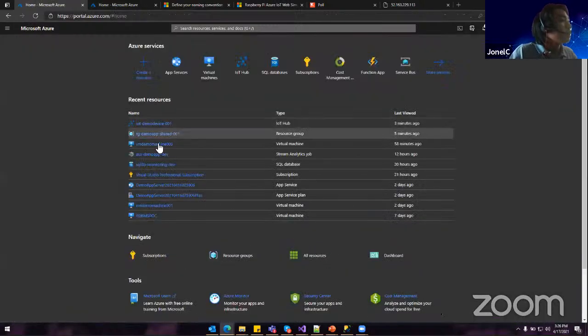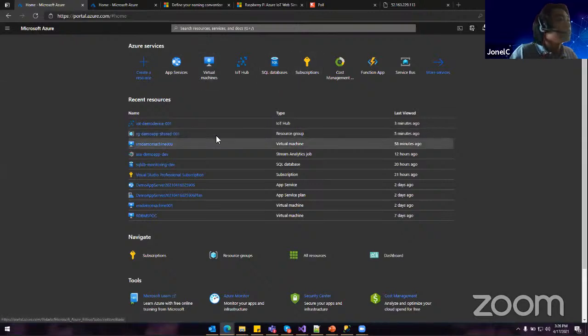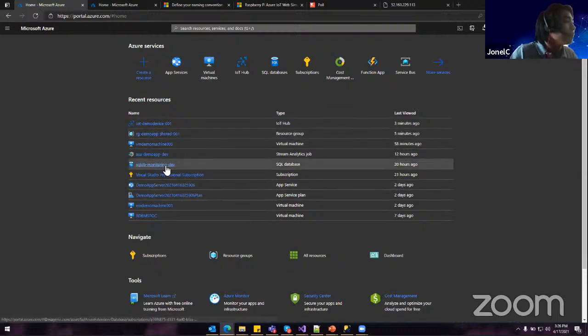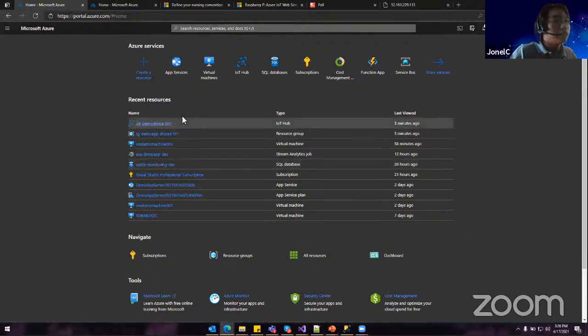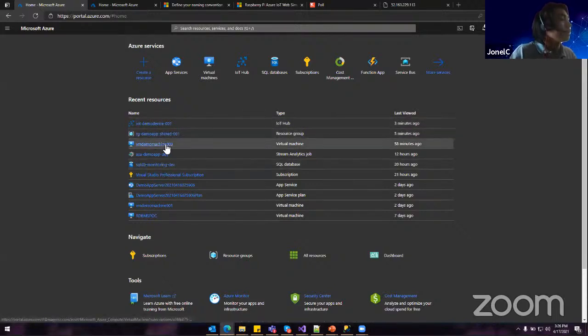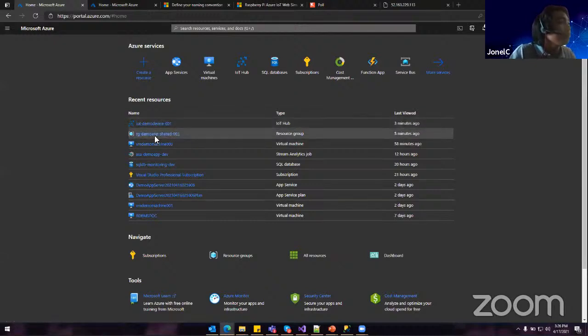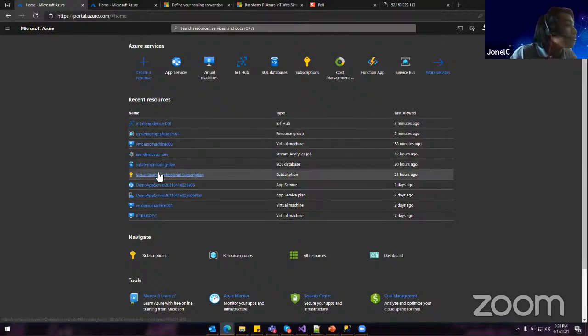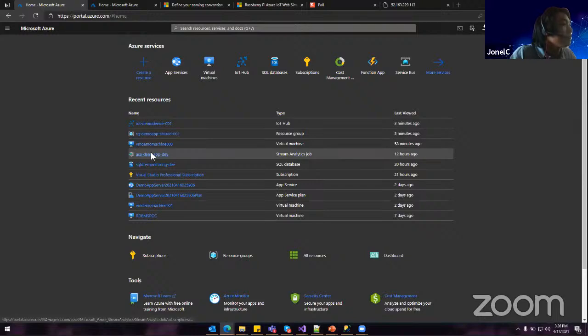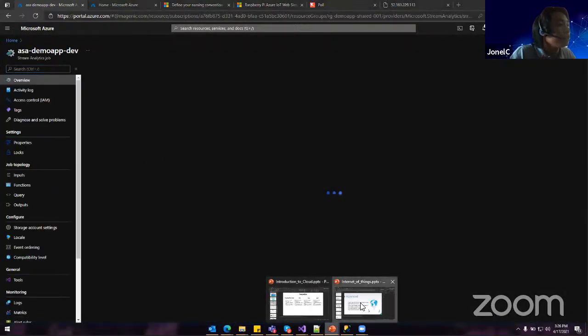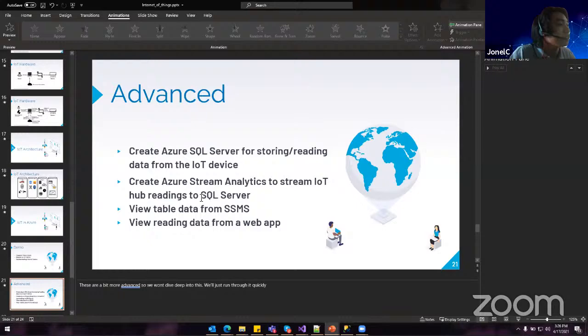What I've already done is I've already set up a SQL server right here. Named it SQL DB Monitoring Dev. So I don't have to go through exactly how I set it up because it's gonna take more time, but it's already set up. Let's imagine we already have the connection string and then we have this Stream Analytics. We're on step number two, creating Azure Stream Analytics.